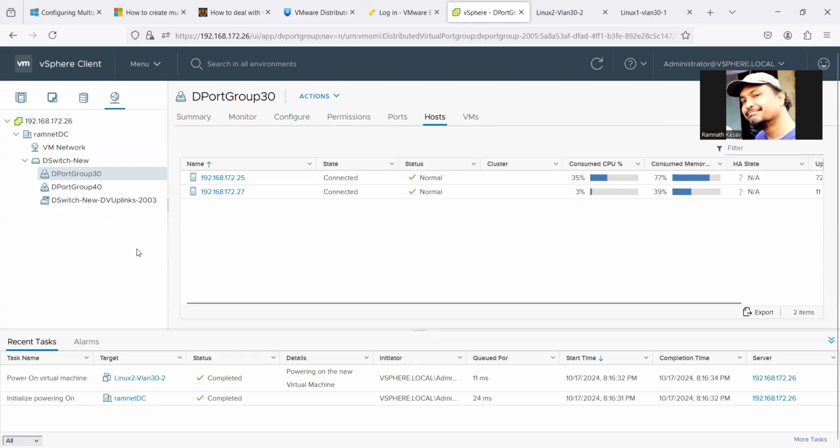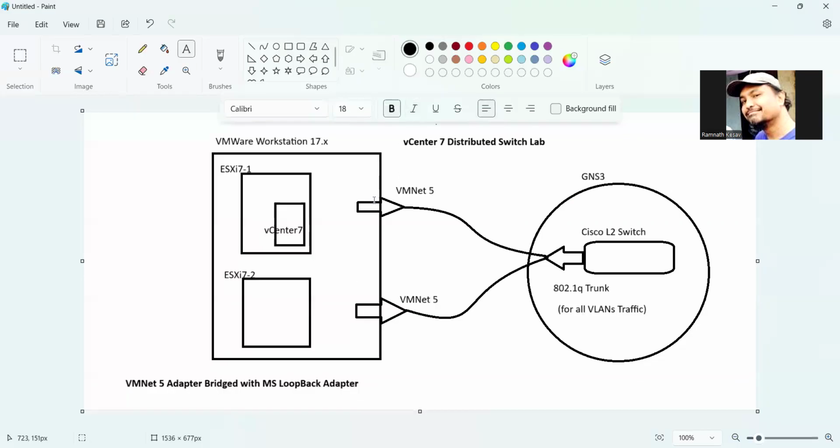The configuration is very simple, because we just saw it here. How it has been configured has been shown.